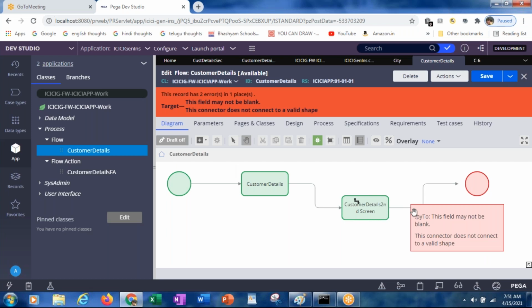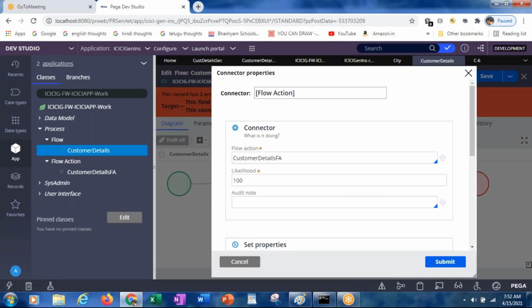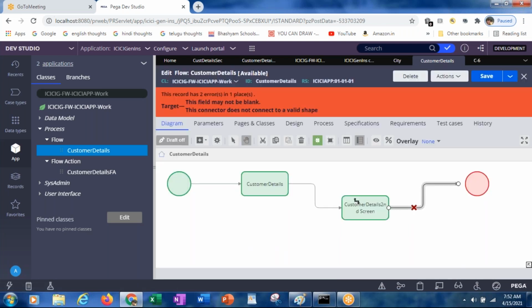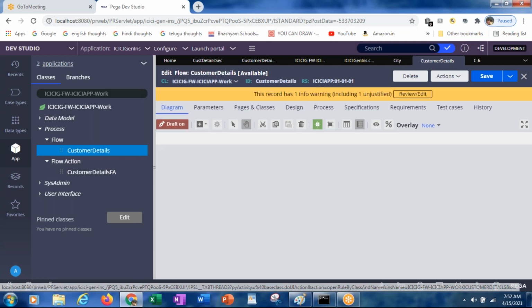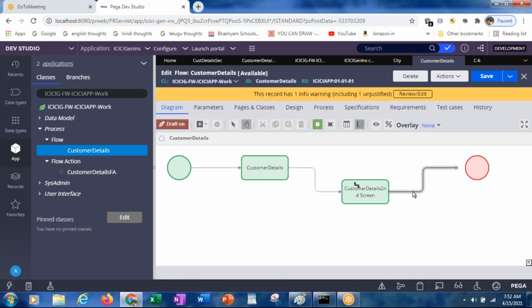The field may not be blank. The connector does not connect to a valid shape, you see. Earlier it is quite the opposite, if you want to see here. Now the draft is on. If you want to turn it off, you can select this. Otherwise, draft is off. But when it is on, you see, it was not throwing any error. Why? Because right now draft is on.